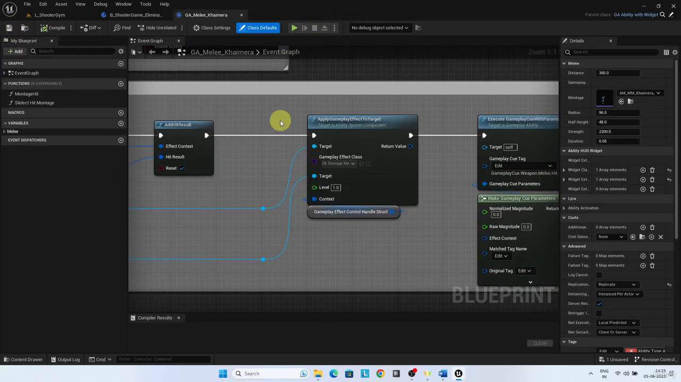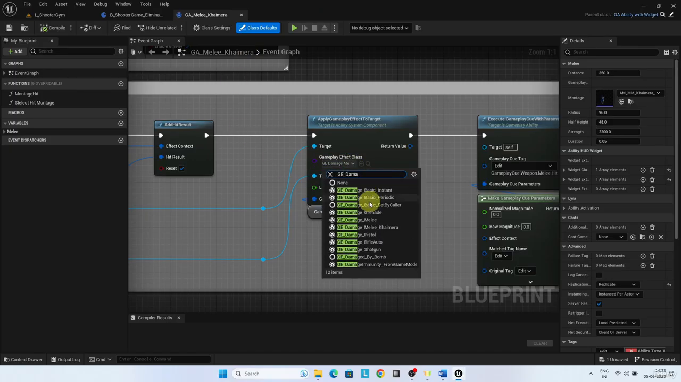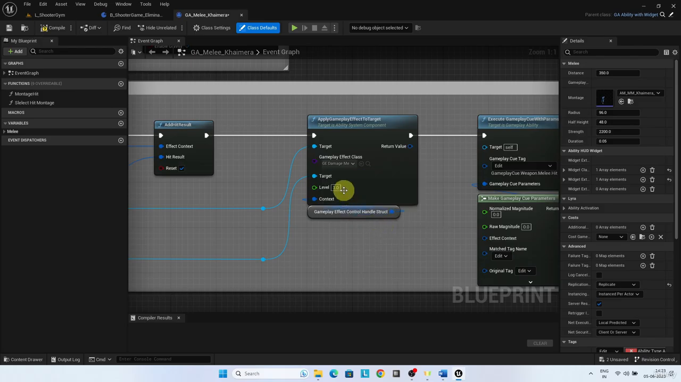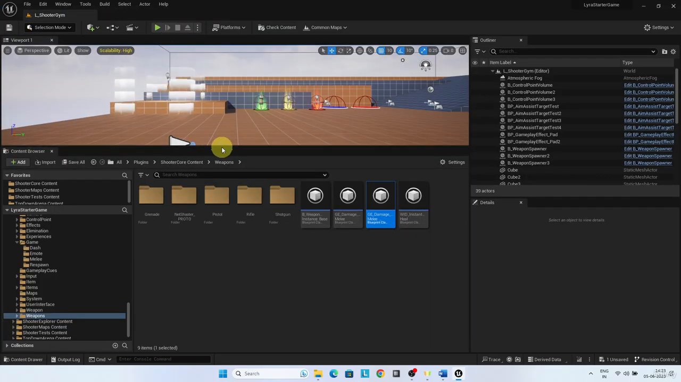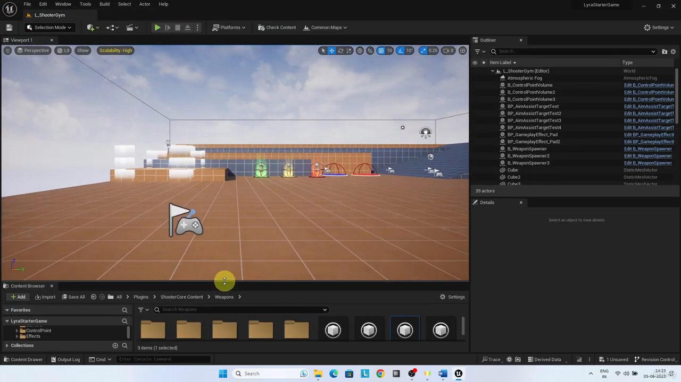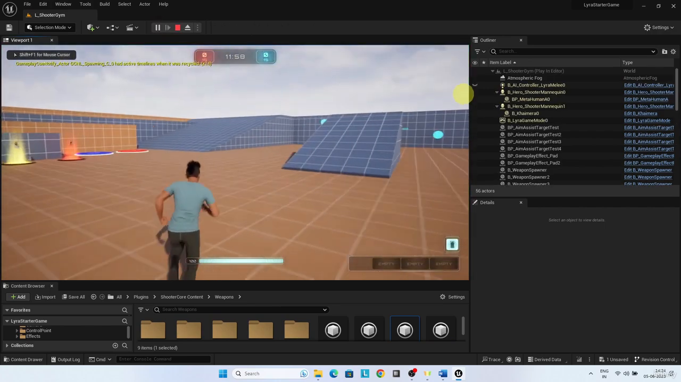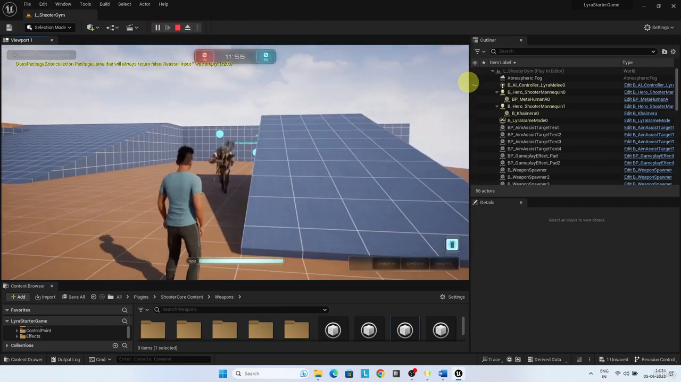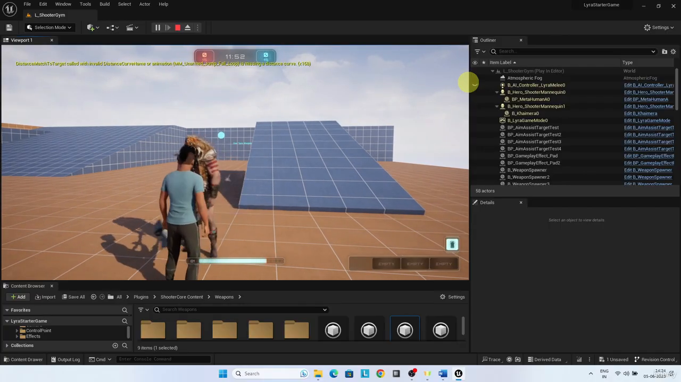Compile and save. In the gameplay ability GA_melee_chimera, change the gameplay effect to GE_damage_melee_chimera in the Apply Gameplay Effect to Target node. Compile and save. Open the shooter gym level and run it again. We can see that the melee damage is 10 each time when hit.